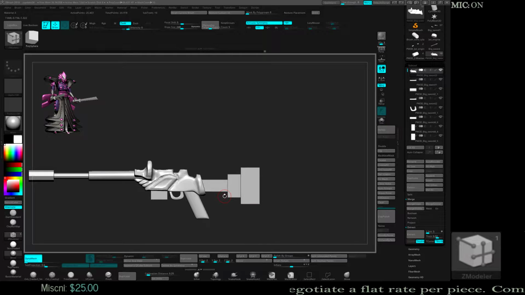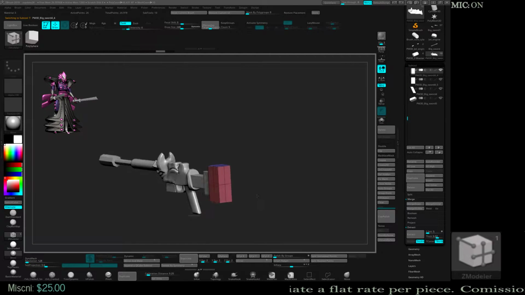I think this is going to be one unique gun. Certainly hope so.